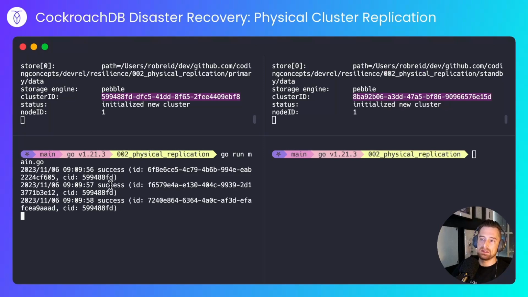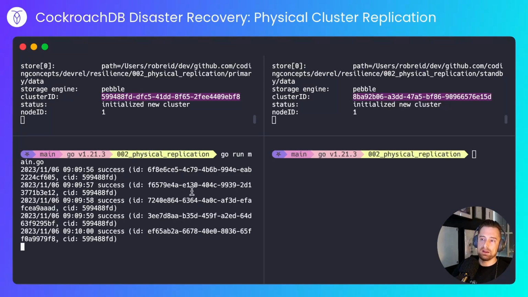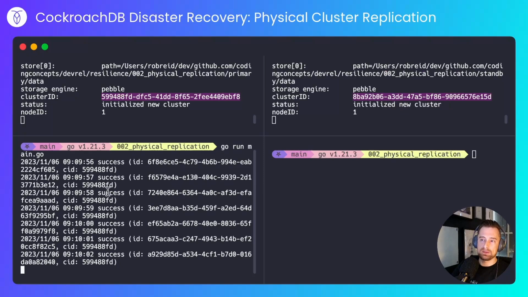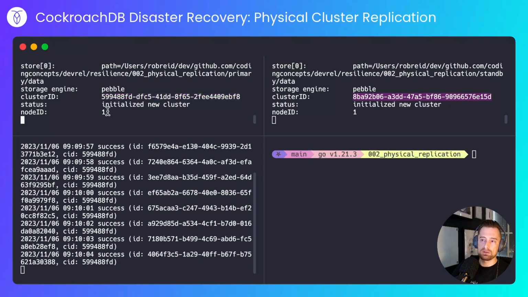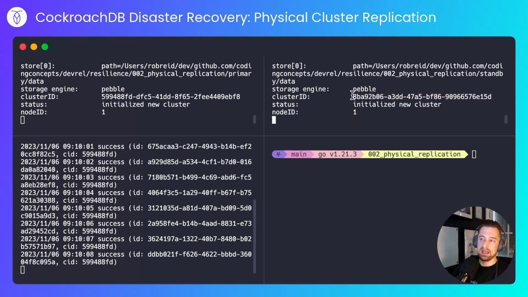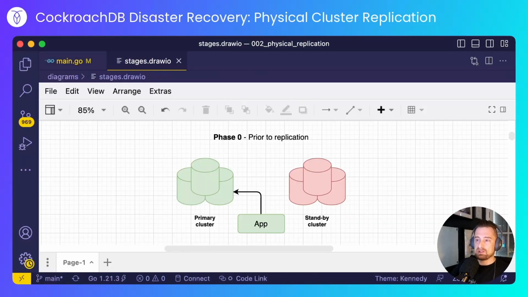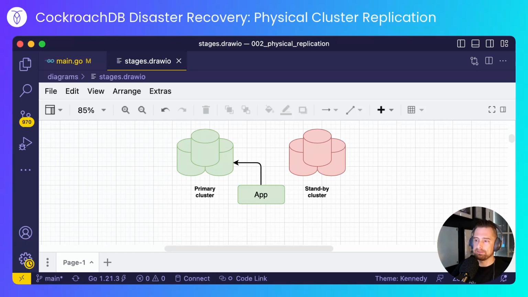What we're seeing is successful inserts, the IDs that we've inserted, and the cluster that we spoke to. So 599 corresponds to the primary cluster. Note that the standby is 8BA. So what we're actually doing at the moment is this. We're in phase 0, prior to replication. The application is happily writing to the primary cluster with no replication happening to the standby. Although it is up and ready, it's not receiving anything at the moment.